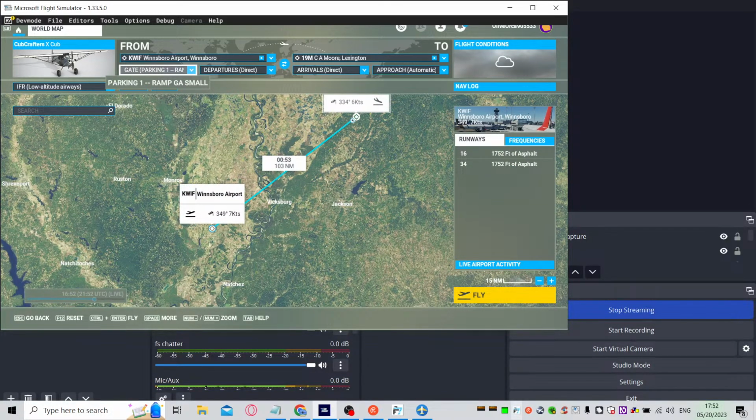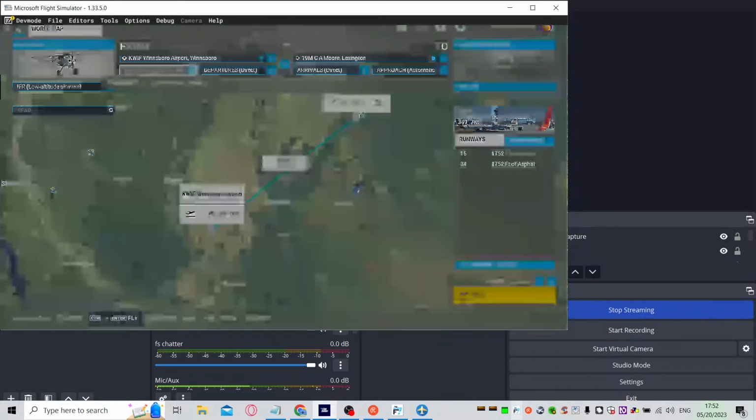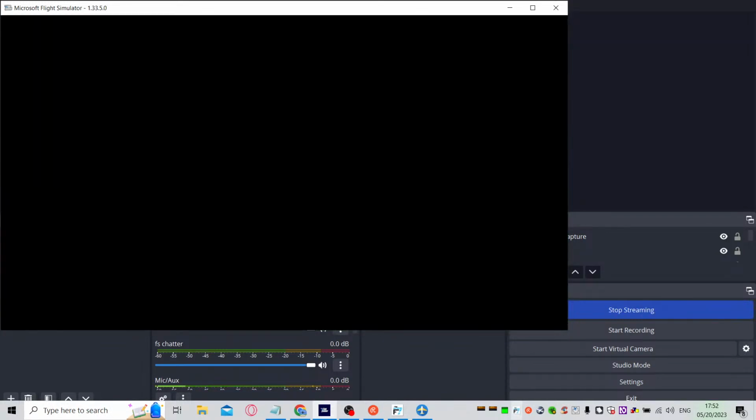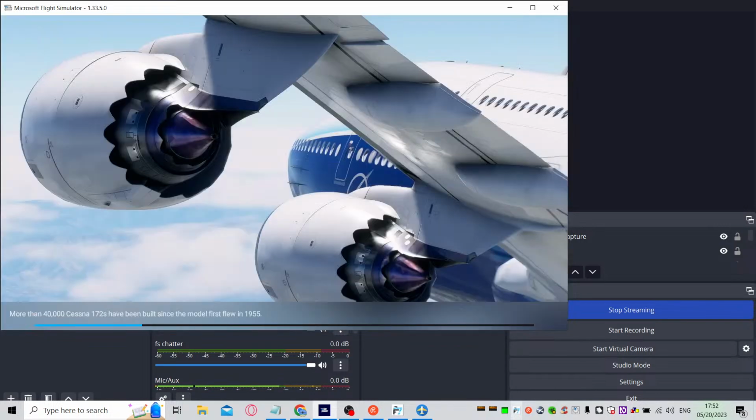Now we got everything loaded. I'm going to hit Control Enter. Pause. Unpause. Parking brake on. Number 1 fuel valve open. Pause. Get to the airport, and then I will pick to choose that flight. Alright.